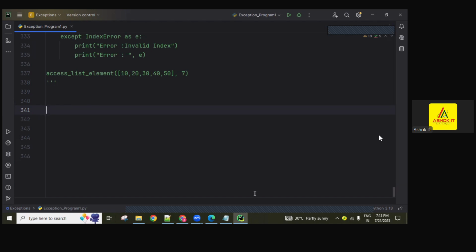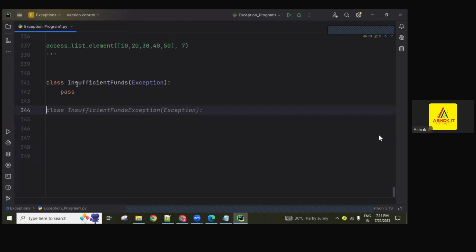Okay, we'll see one bank insufficient funds related example here. Class InsufficientFunds. It is a different exception I'm creating, with no logic, simply a different exception I created. And next I want to create my own function, def withdraw related. I'm going to create one function, withdraw money. Simply a withdraw function, a deposit function like that.